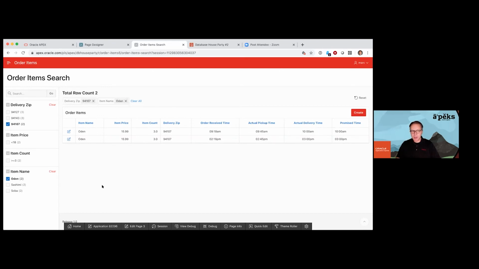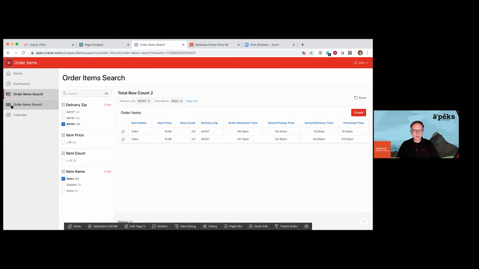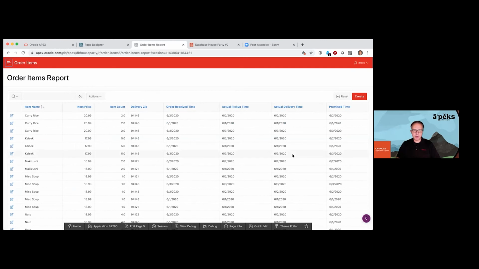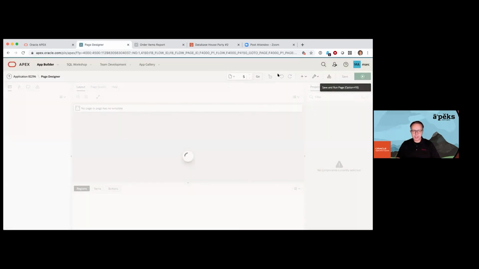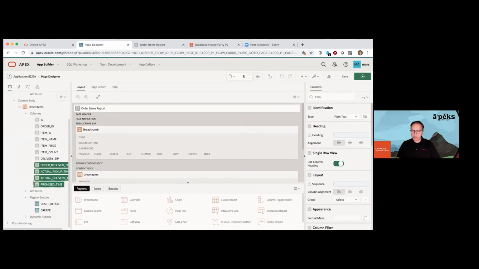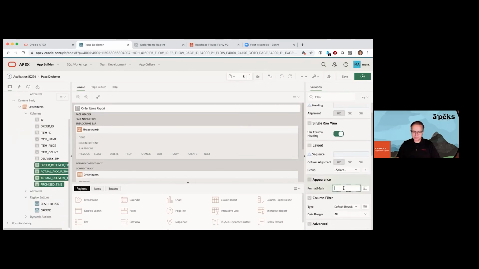If you actually want to do analysis and want to edit and work with your data, there's another component that we call interactive reports that allows you to do just that. So it looks similar to my faceted search, but it doesn't show the search here on the left-hand side. But instead, it gives me some Excel-like data analysis features. So again, I'm going to go back to Page Designer. And just like before, I want to update these 4 columns to a certain format mask, HHMI24.